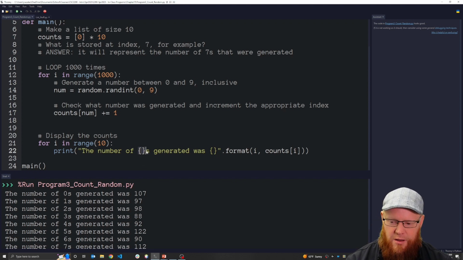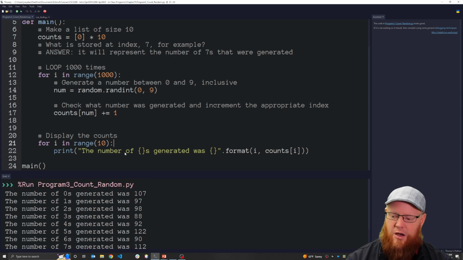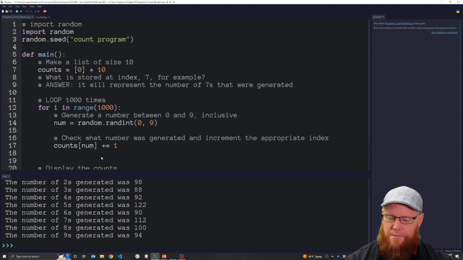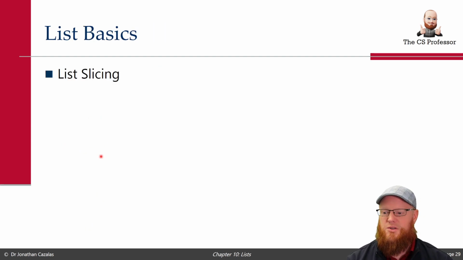So here, this value that comes right here is just this i value, going from 0 up to 9 inclusive. So 0 up to 10, but not including 10. The number of twos generated was, and what do we want to print here? We want to print counts at index i. So if I say the number of sevens generated, when i is 7, what do we print here? Counts at index 7, and this is our result. Great problem. Here is a solution in the slides. I didn't do that nicer printing, but it is all right.